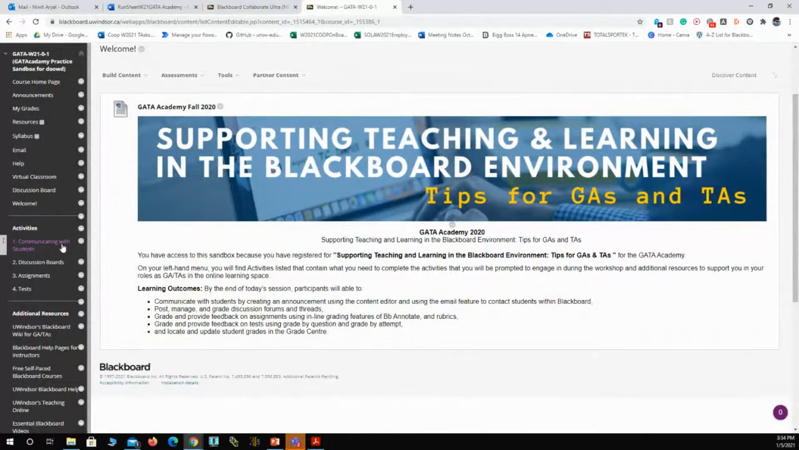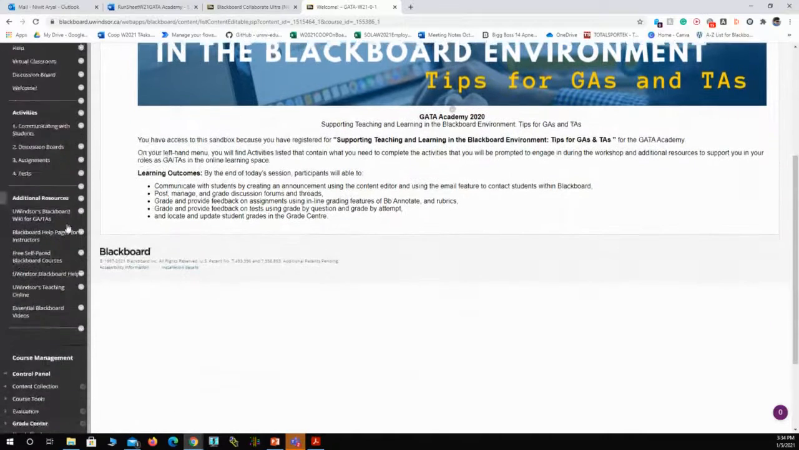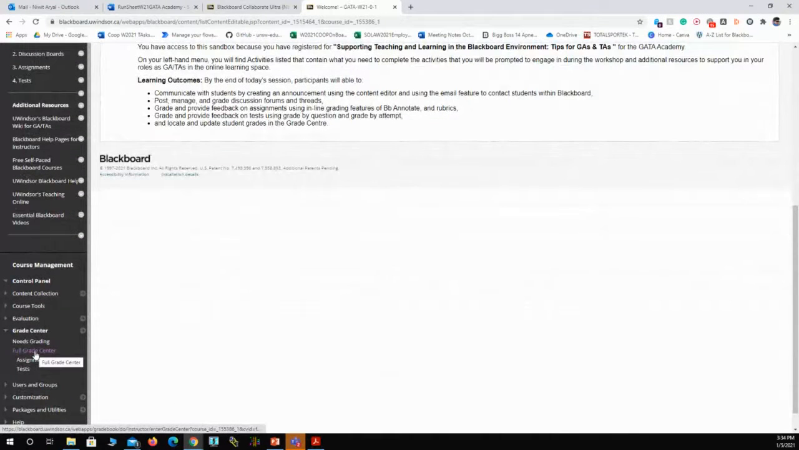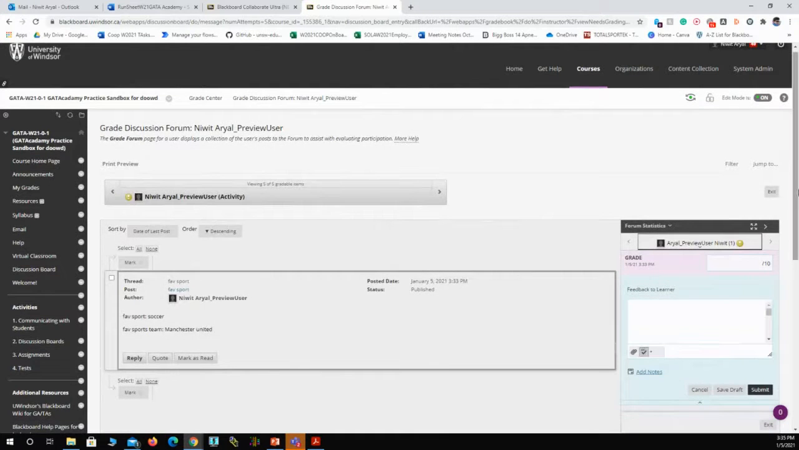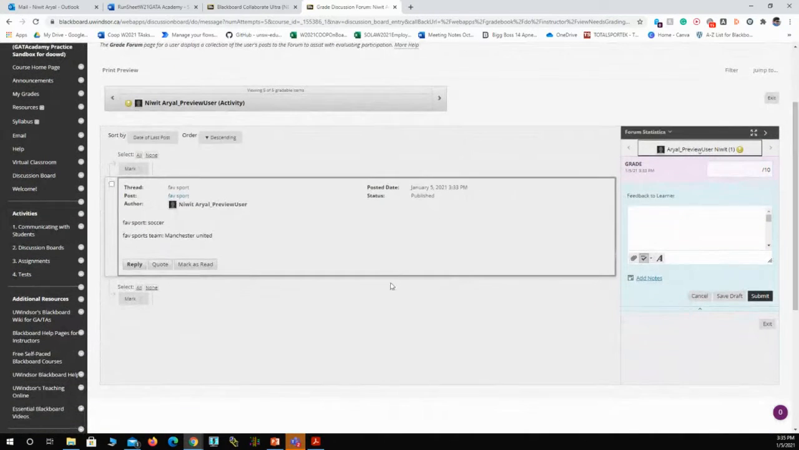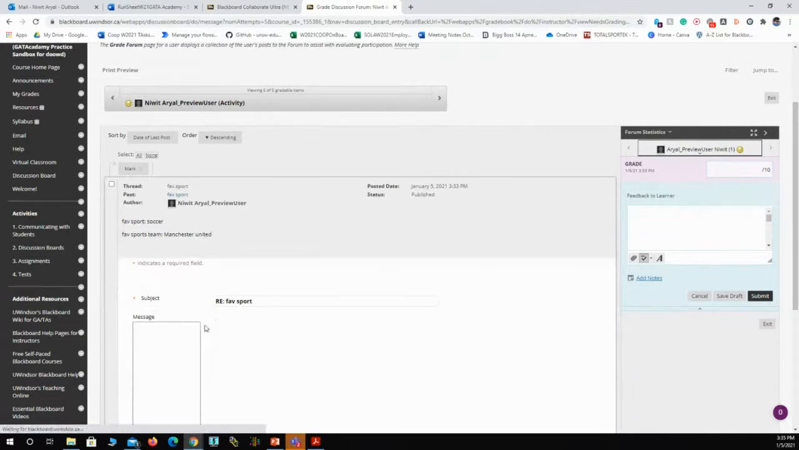You can grade the submissions in a couple of ways. You can either access those from the full grade center or needs grading. I will go inside needs grading, and you'll find that submission right here under needs grading, and you can either access that from here or just click on that user attempt. That'll take you to the discussion forum. And now this is how you'd see it. And then as I mentioned earlier, if you wish to reply, you can reply from here.